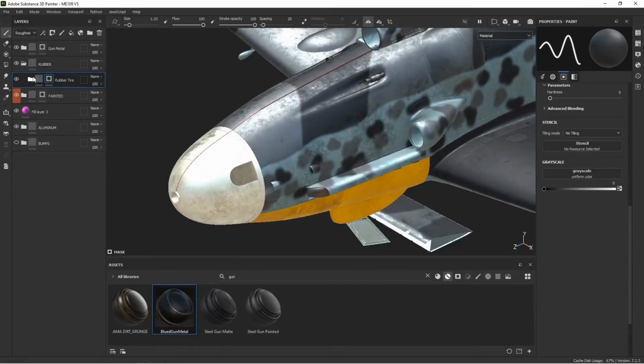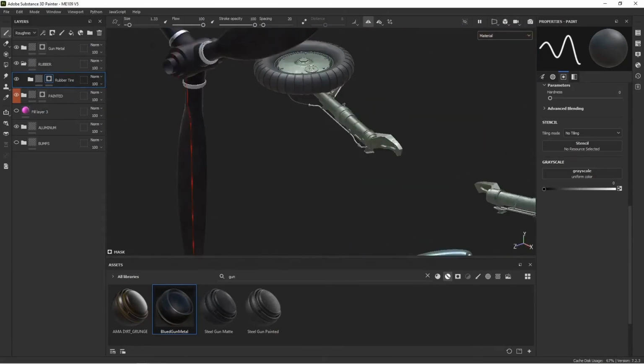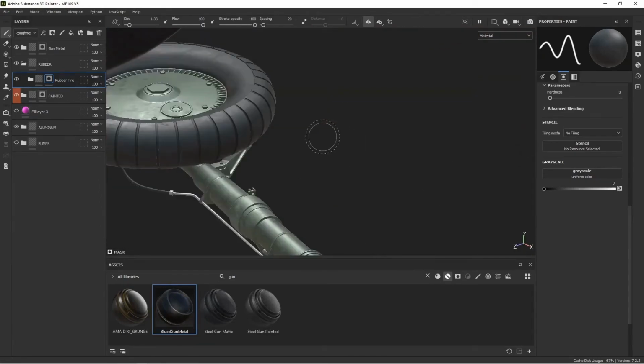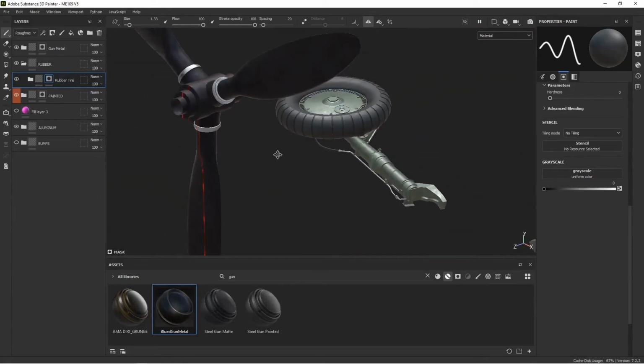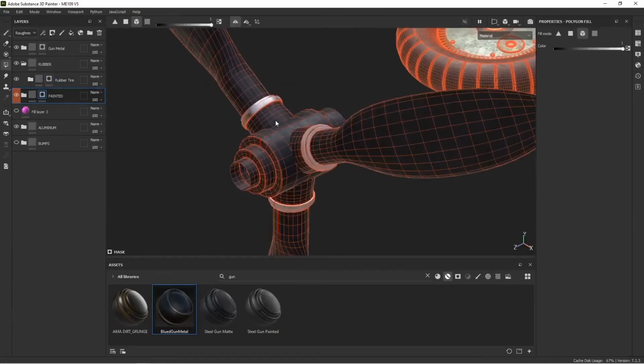And let's see, we could turn that off. We don't need it right now. And you can see that the aluminum is showing through where we masked it off on those parts. And I'm going to add more. I'm going to make the center of the prop also metal.